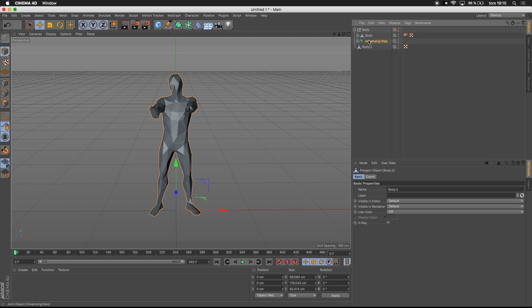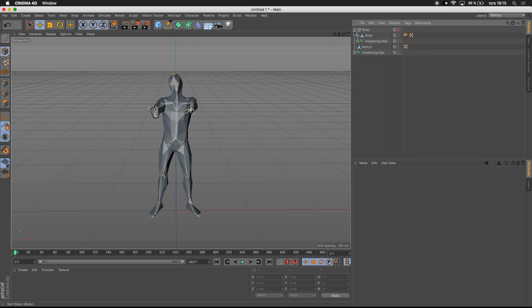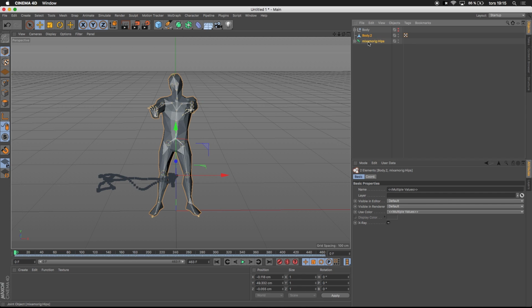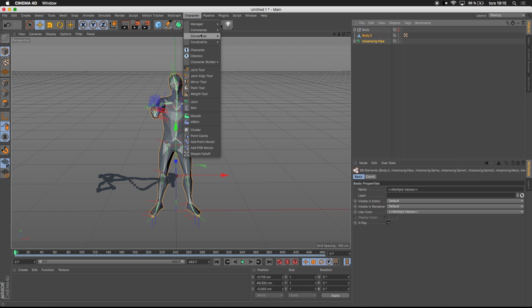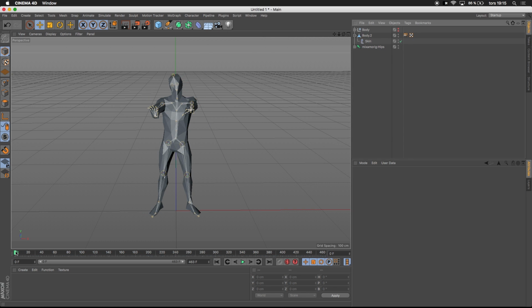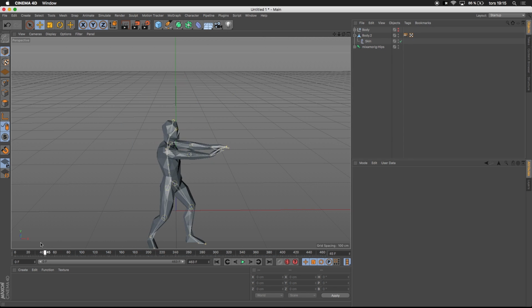So we can just take this, hold command and drag it out, and select the body, hold shift, select hips, right click, select all the children, and go to character, command, bind. And as you see now, our character moves.